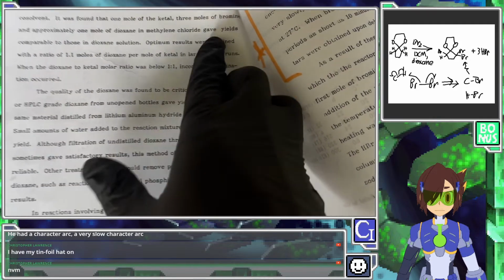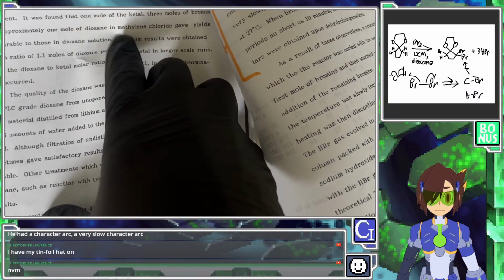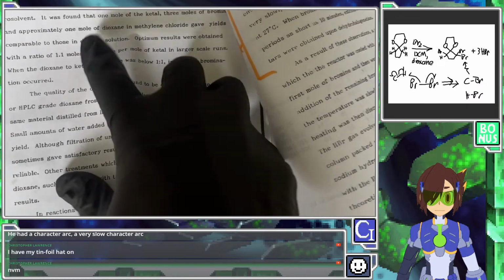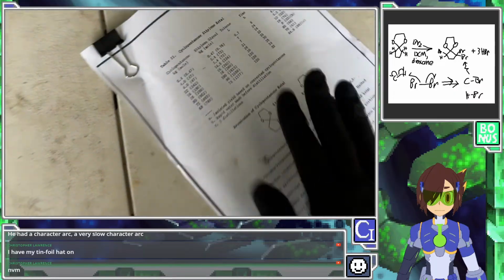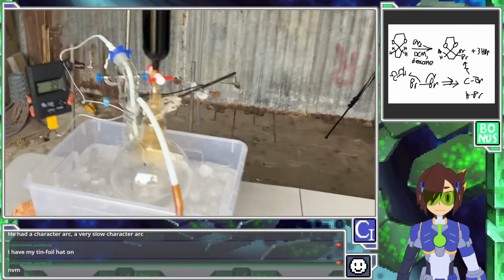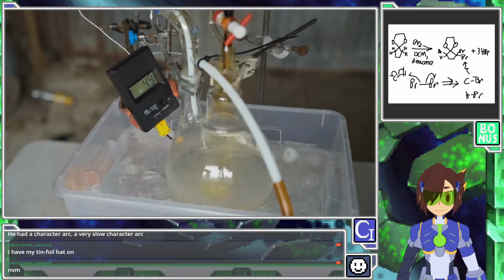1 mole of ketal, 3 moles of bromine, and approximately 1 mole of dioxane in methylene chloride, this is DCM, gave yields comparable to those in dioxane solution. Fantastic. All right. Shall we do it? Let's do it. Hell yeah. Let's go.